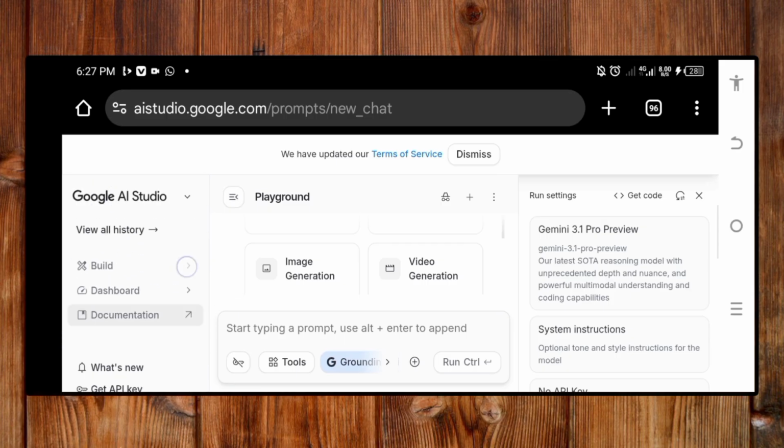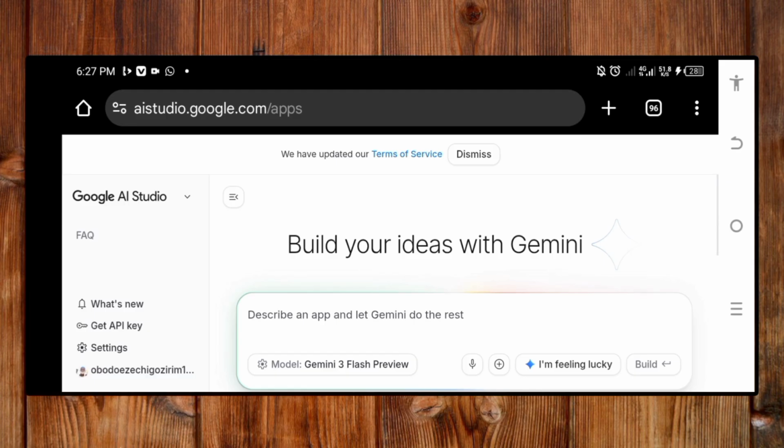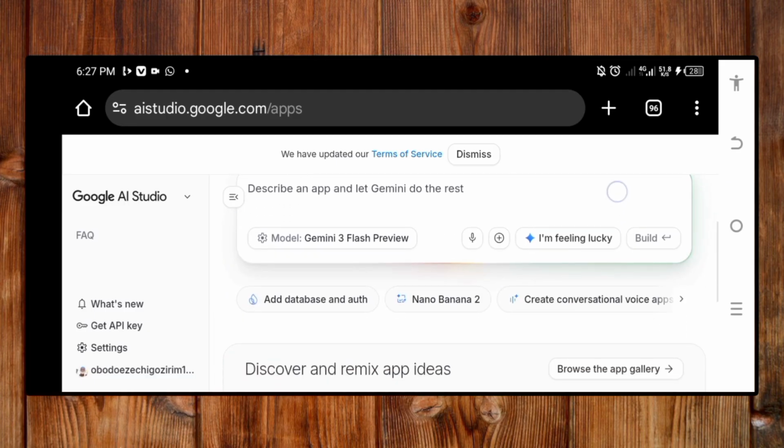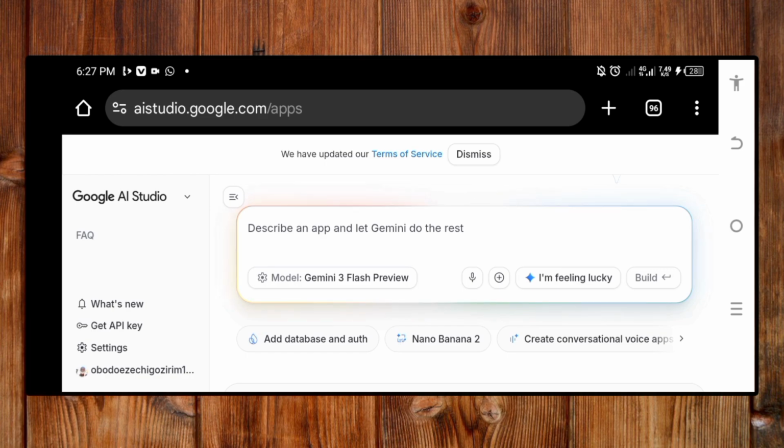Here, click on build, this icon here, click on it. Now it will bring you here: build your idea with Gemini. You can see here. Now what you do is describe how you want the application to be by typing the prompt here.